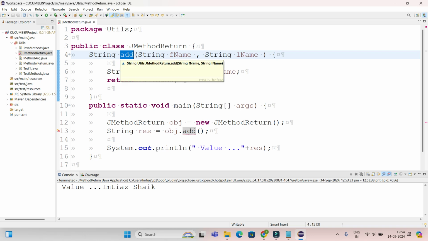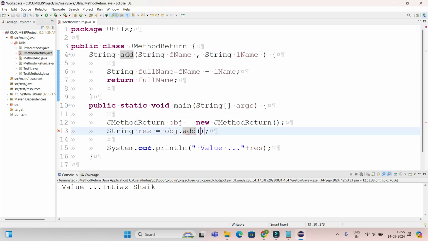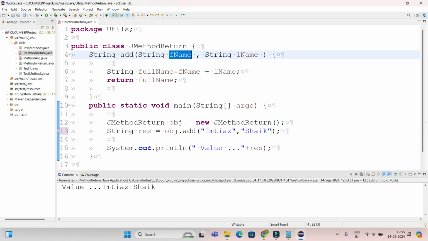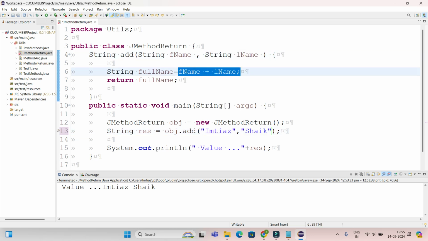When you give the method with two arguments, while you are calling, you should pass this value. There are two string arguments, f name and l name. So you need to pass them here. When you give string here, you need to pass the string value: Imtiaz, comma, Shake. So these two arguments, you are passing the value from here. When you pass this, Imtiaz will be assigned to f name and Shake will be assigned to the last name, and it will concatenate. Adding the two variables is nothing but a concatenate.